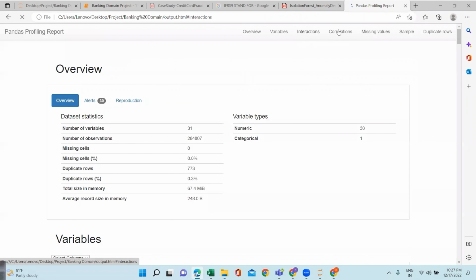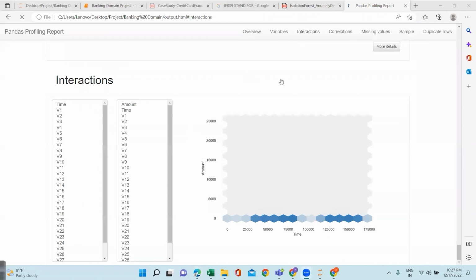Sir, where did you get this data set from? Did you get it from some bank or Kaggle? No, it's not Kaggle data. It's bank data. Okay. So you can see here interaction, correlation, missing value, sample data set, all things are given, my friend.